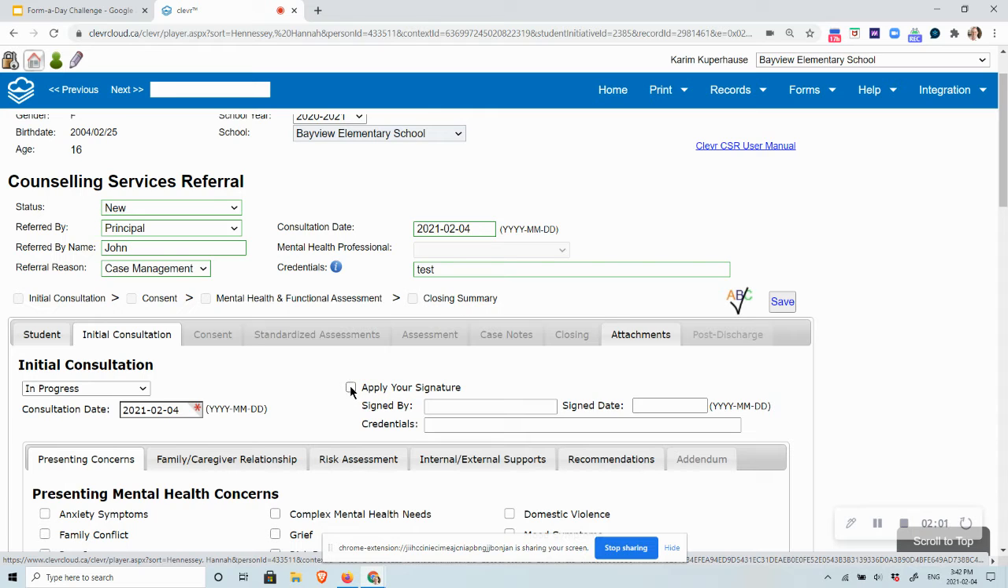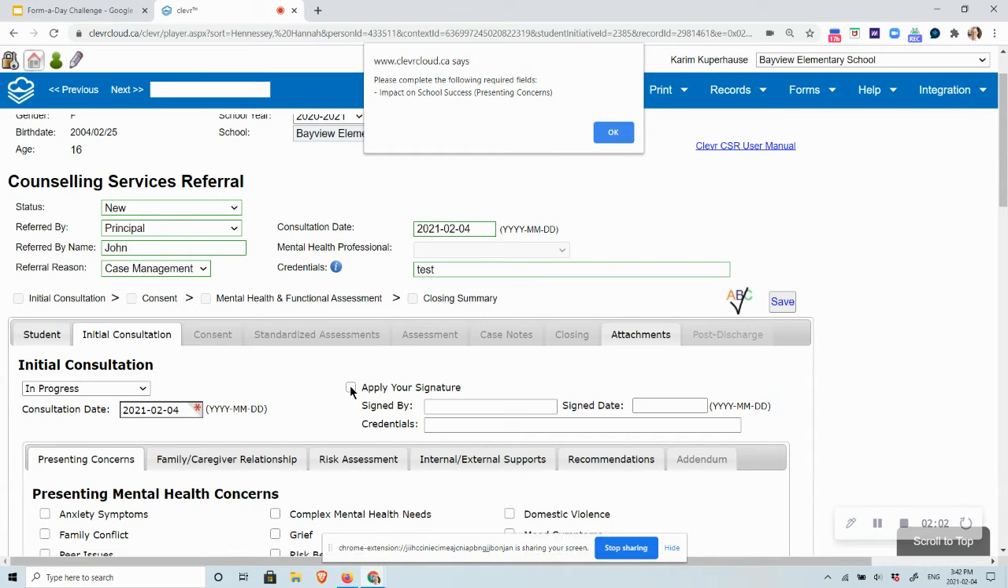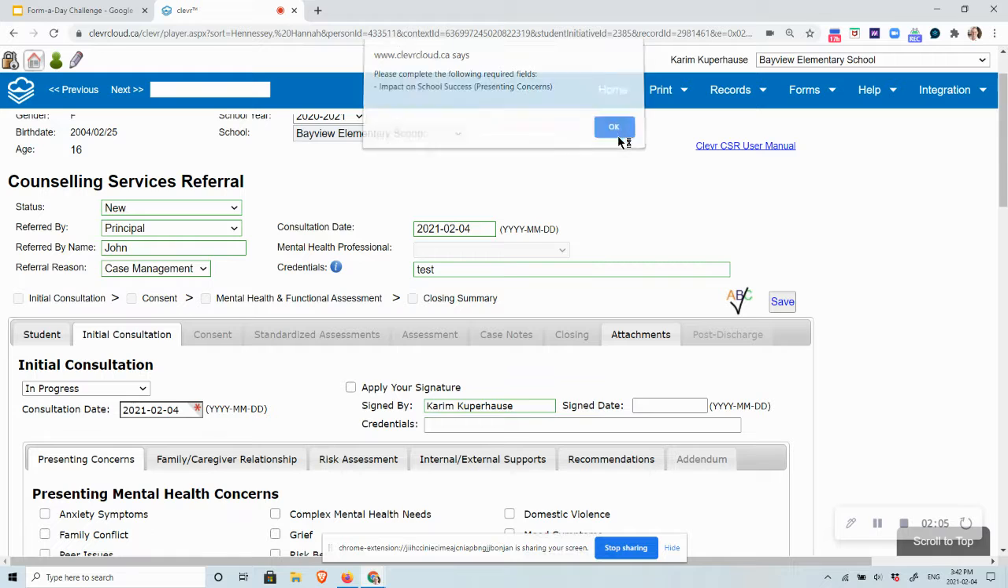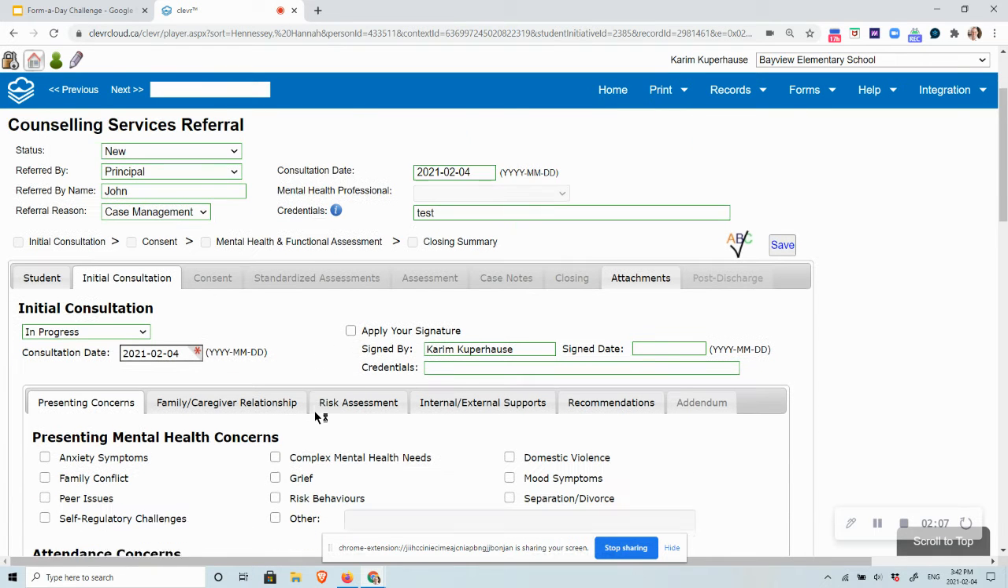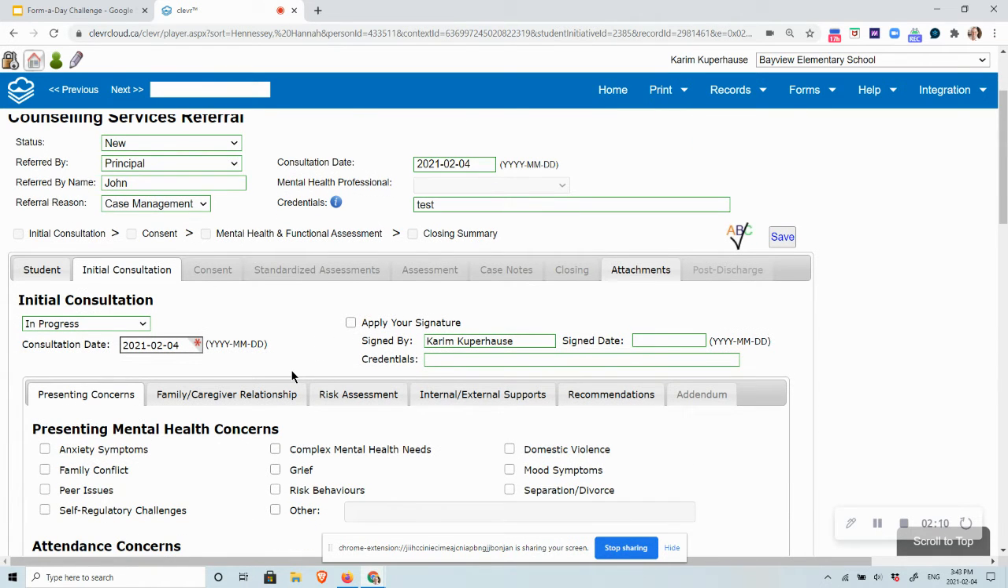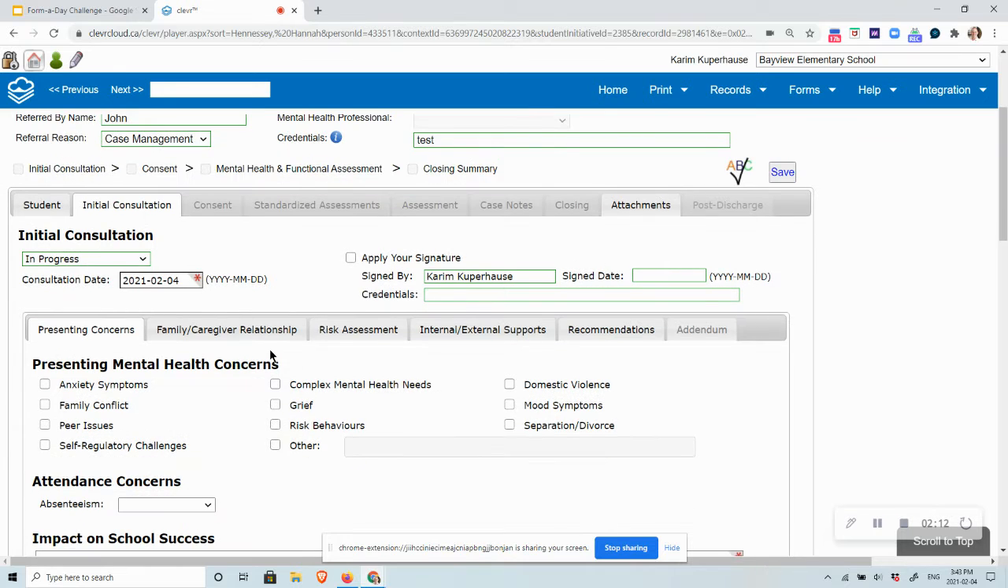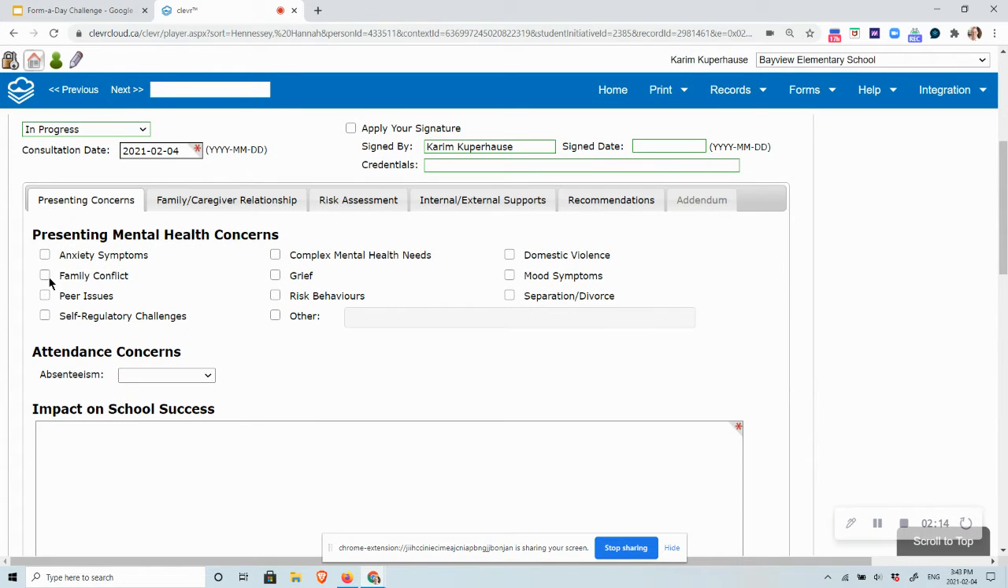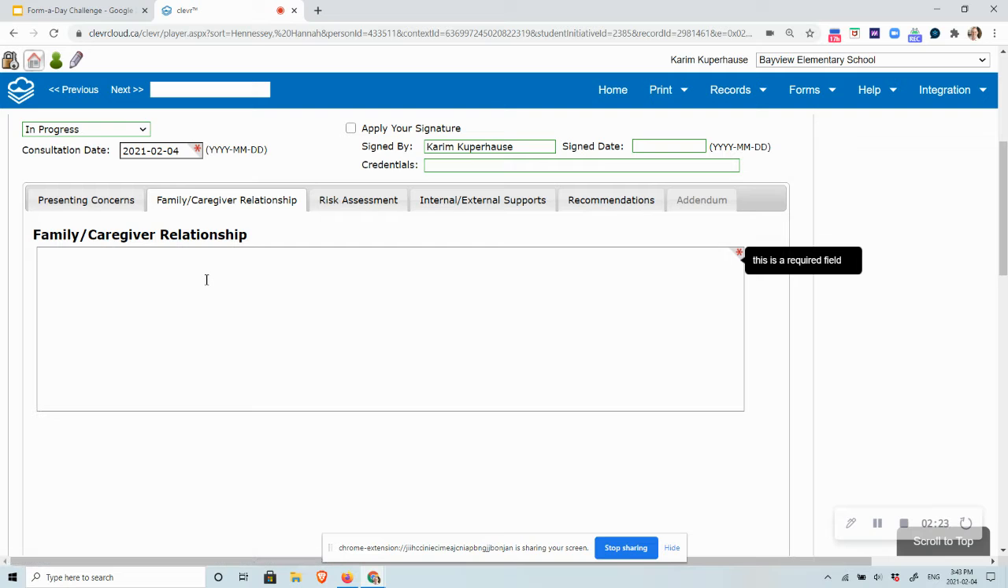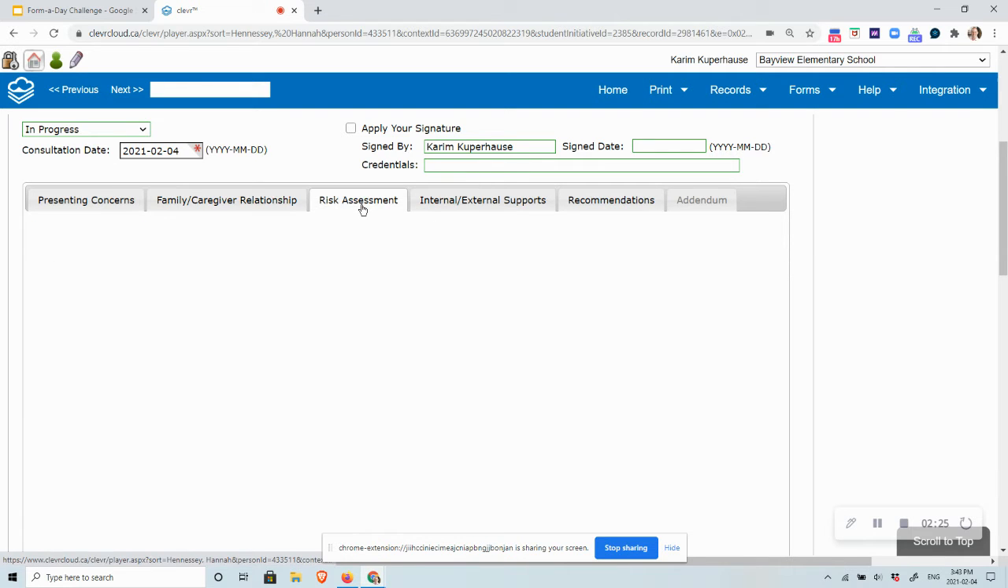When I'm done, I would apply my signature. But notice what happens. It's not letting me do that. It will not let me apply my signature until I've put in the minimum required fields. And they're indicated by an asterisk. So I would come over here. I could click some of these if I wanted to. And then this would be test. And then I'd go over to the next tab and put in the minimum information here.